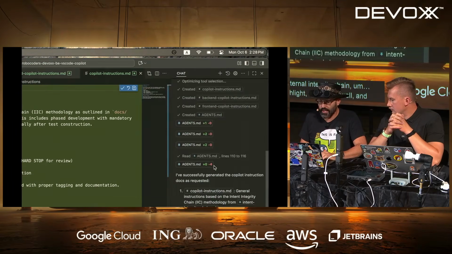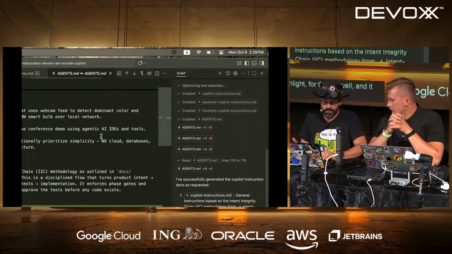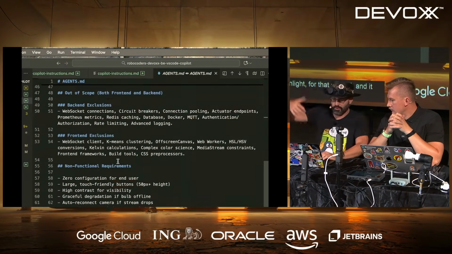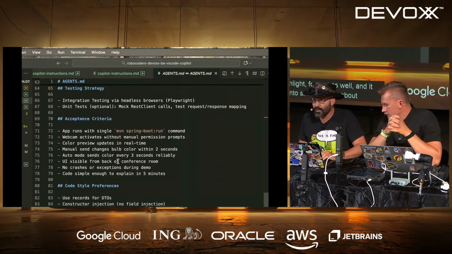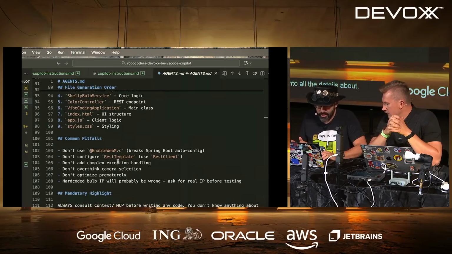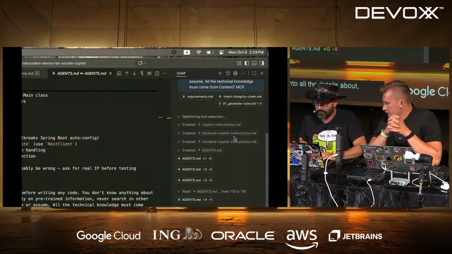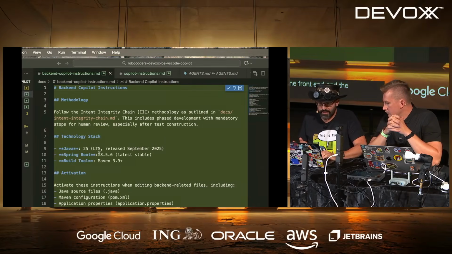And it created agents MD, which also goes into all the details about intent integrity chain. And it created the front end and the back end. This is the back end. I don't see activation rules here. That's the only thing that I miss.